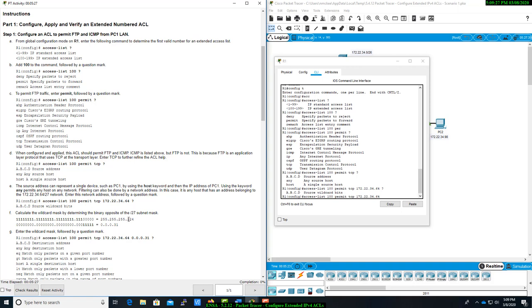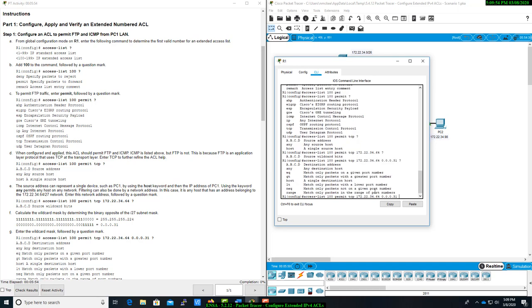So if you take 255 and subtract 224 from that, you get 31. Basically that's saying 31 plus 0 is 32, so you have 32 addresses. So for the wildcard mask, let's see where it asks us to enter it. All right, enter the wildcard mask 0.0.0.31, question mark.